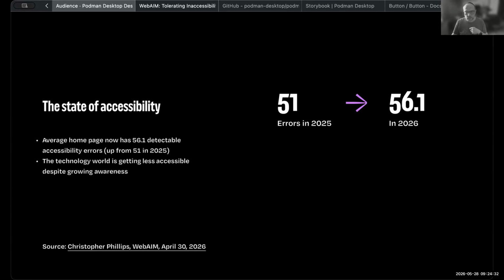And then there is the legal pressure, and it's increasing too, like ADA lawsuits, the European Accessibility Act. And frankly, the distance between what the law requires and what websites and applications actually do keeps getting bigger.